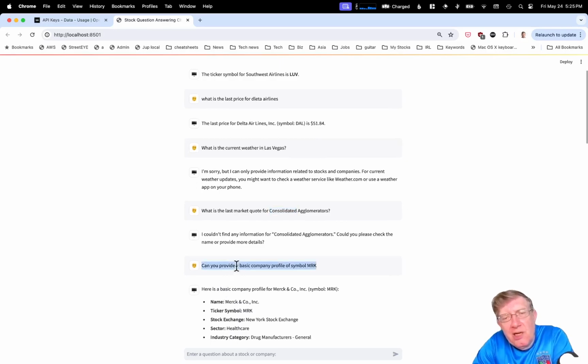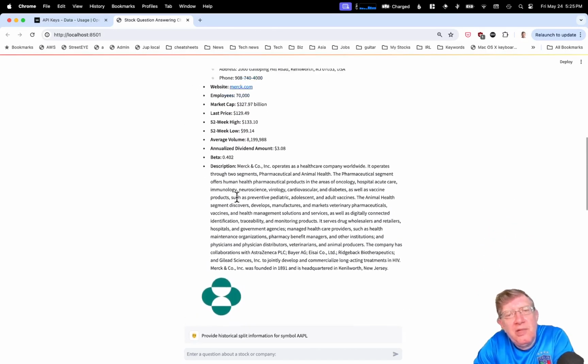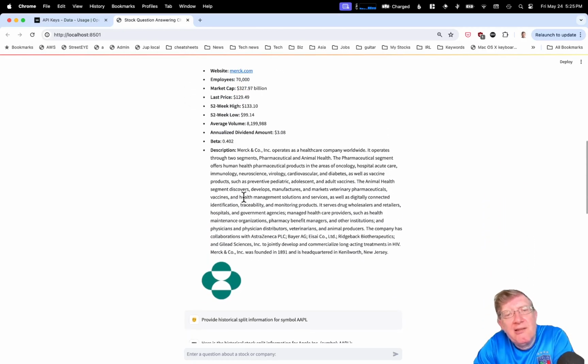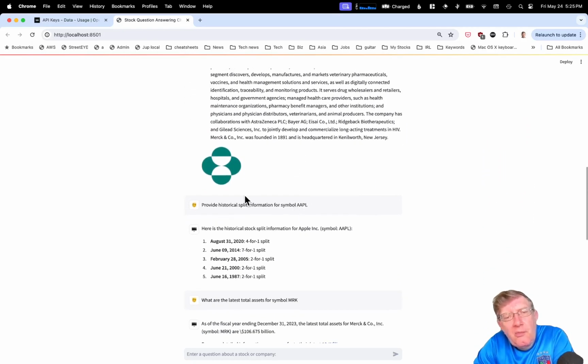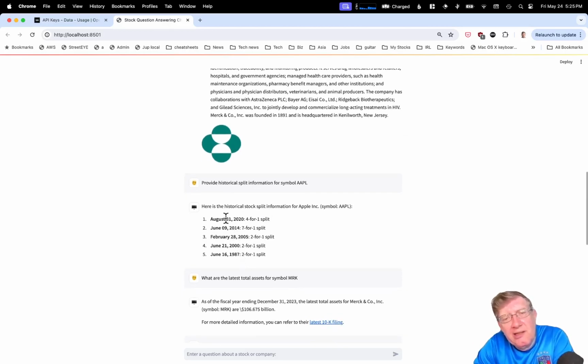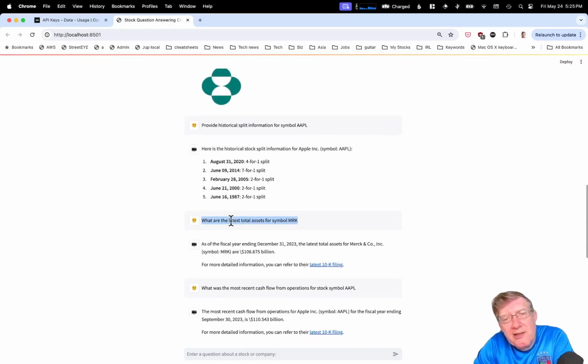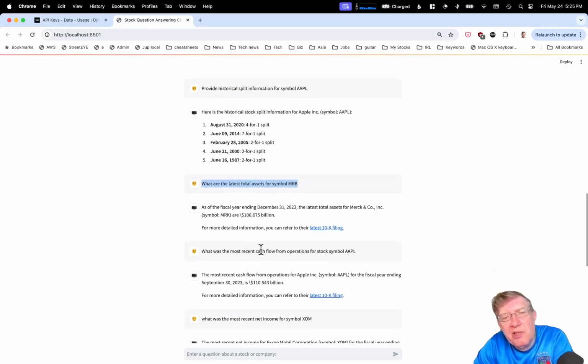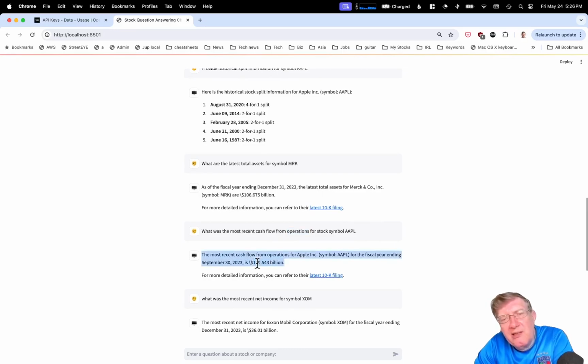So I asked for a company profile, like what we saw earlier, and we get all this information. I asked for historical split information for Apple, and so it gave me this list of splits going back to 1987. I said, what are the total assets for Merck? And it's 106 billion. What was the most recent cash flow from? So the last one was assets, and so that's from the balance sheet. So this will be from the cash flow statement, and it comes back with the answer.